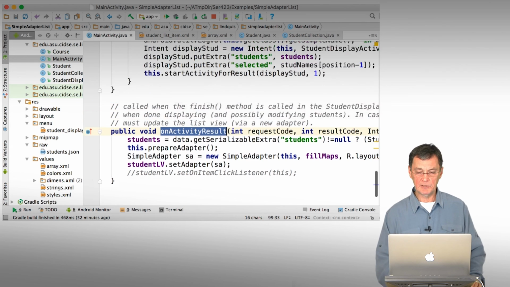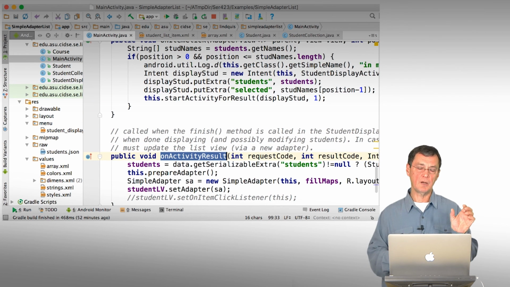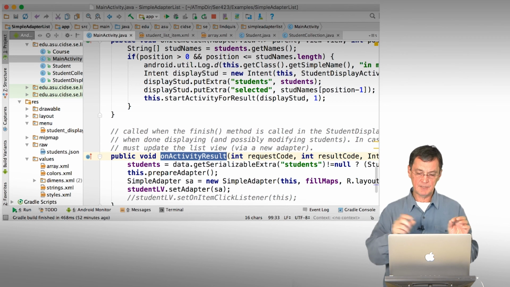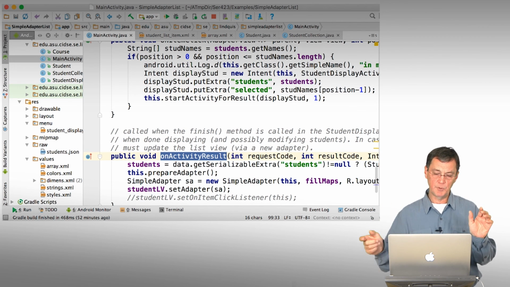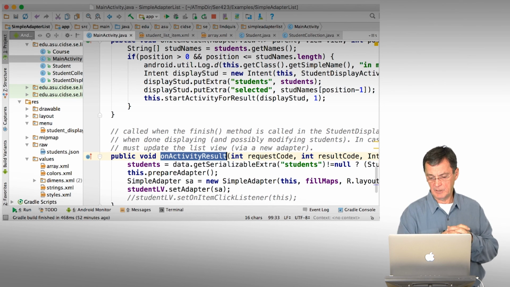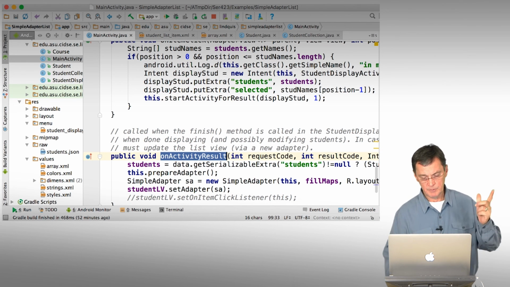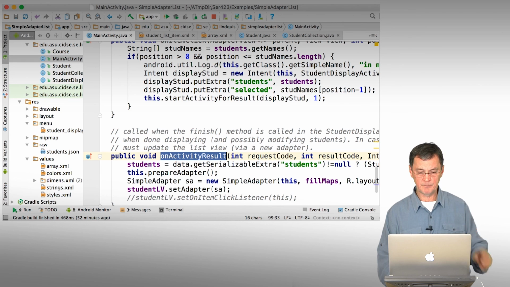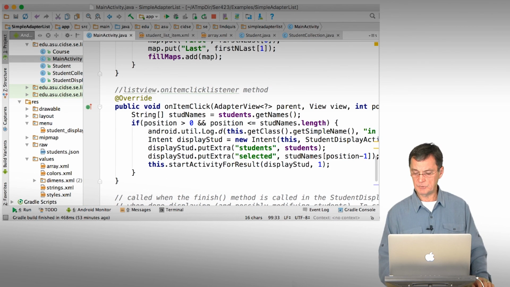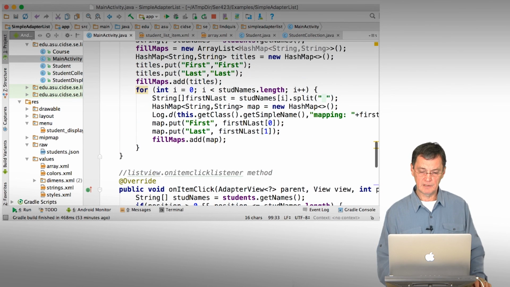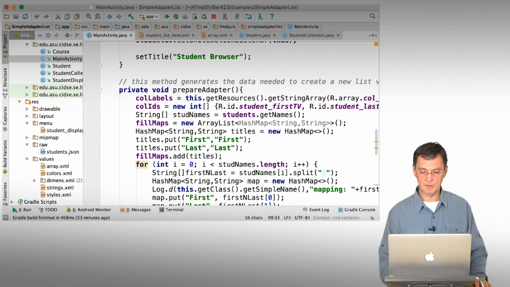So not only have we looked at the mechanism for creating a new activity, instantiating it and causing it to come into view, but also the way to pass information from the original activity to the new activity and from the new activity back to the original activity. All right, so that and the simple adapter are the main issues that should be gleaned from this particular example.